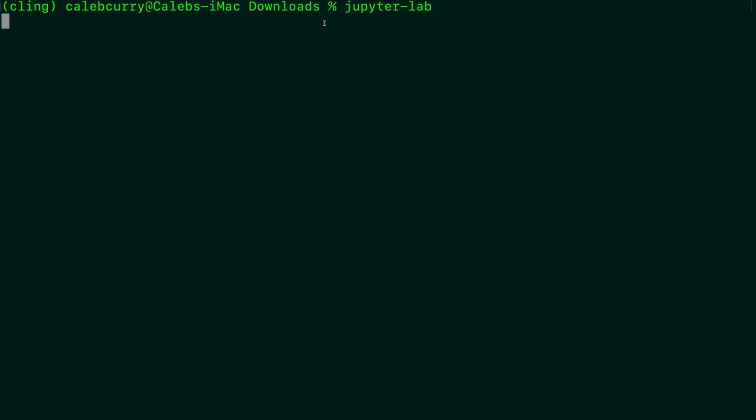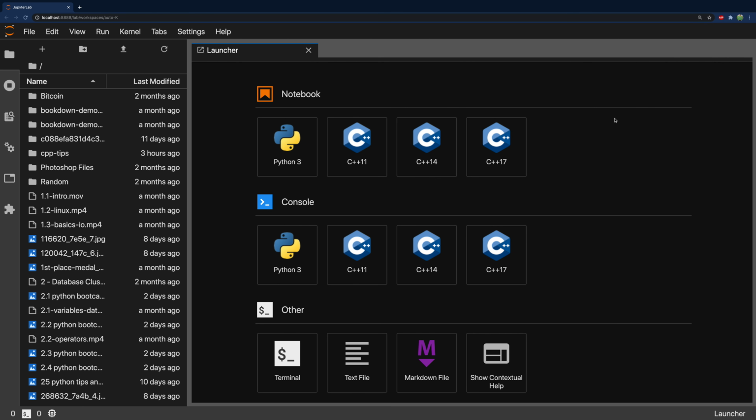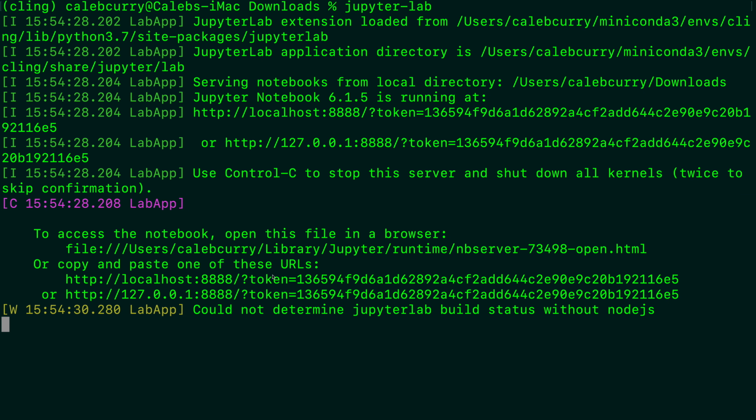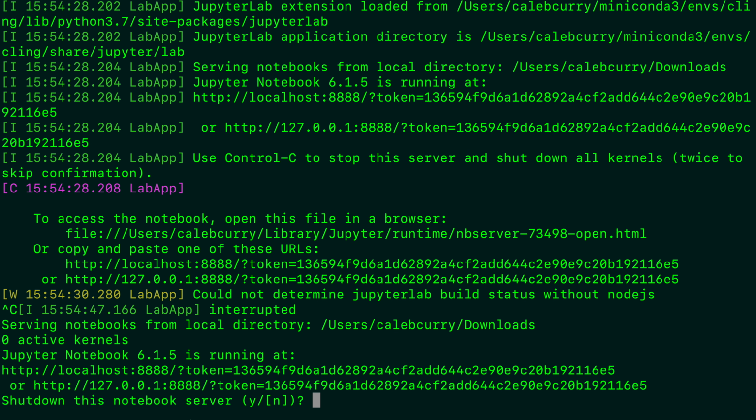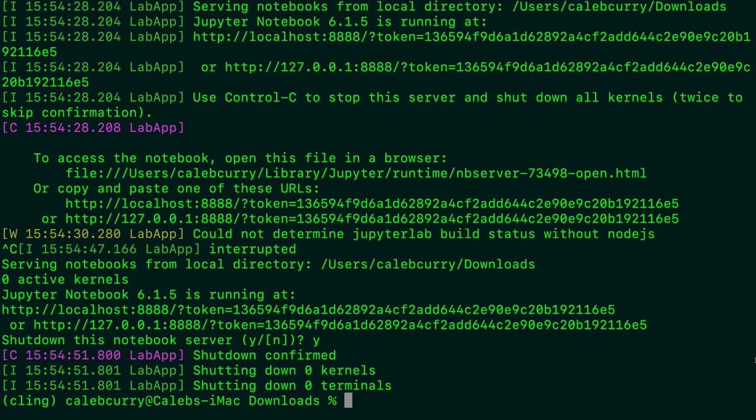And now we can execute JupyterLab. And here we are. Now in the terminal, it'll be running. You can close it with Control C and then typing in Y. That'll close out of it. And now you can go back to executing the different commands.